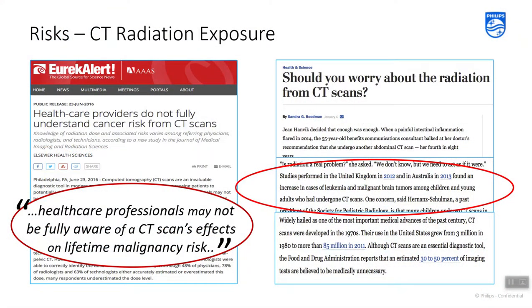These are a couple of press releases that were published a few years back indicating the risk of cancer due to the radiation from CT scans. There were a few studies performed in the United Kingdom and Australia that indicate there is an increase in cases of cancer among the children and young adults who had undergone CT examinations.